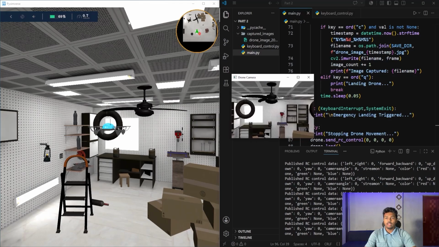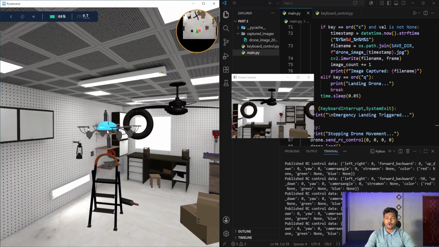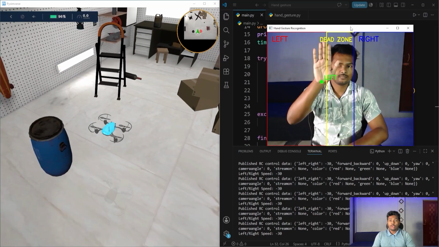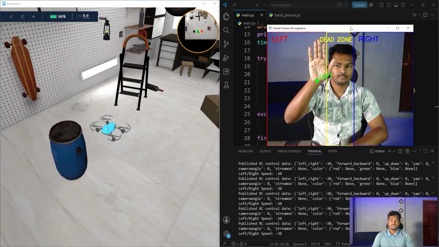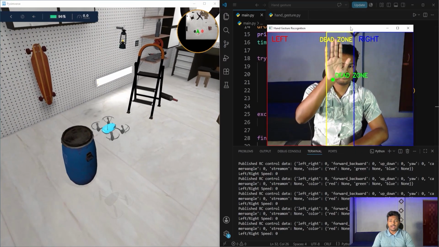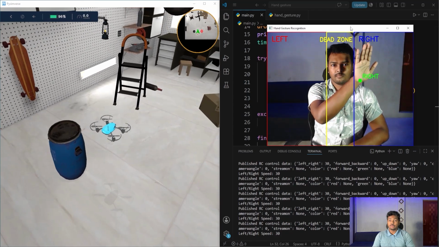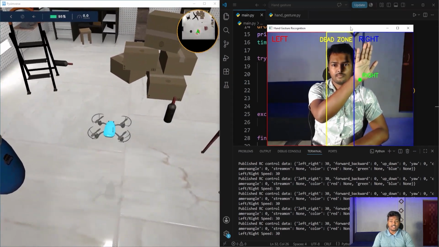After that, we will learn how to receive and display the video live stream from the drone so we can process camera frames in real time. Once we have the video feed, we will move into AI-powered control. We will build a hand gesture recognition system using OpenCV, MediaPipe and MediaPipe Task API, allowing us to fly the drone using nothing more than our hand gestures.